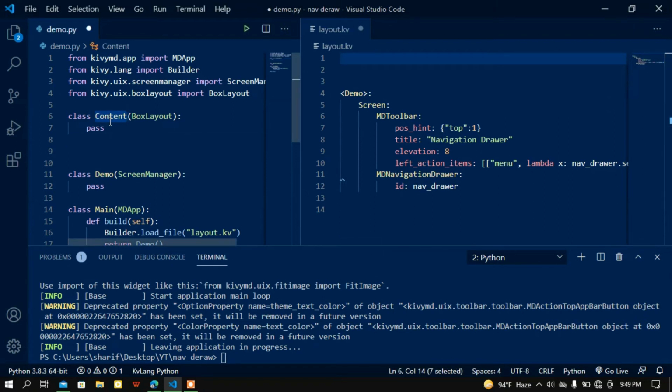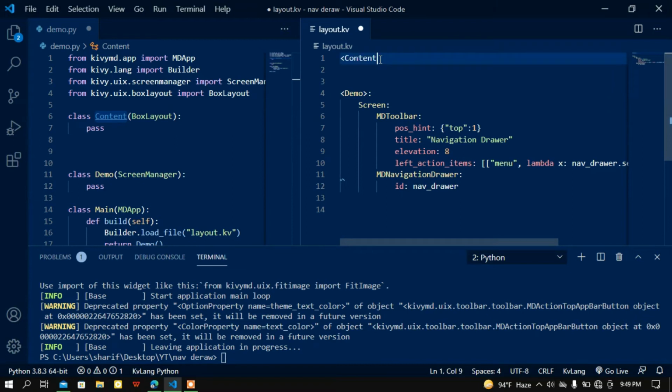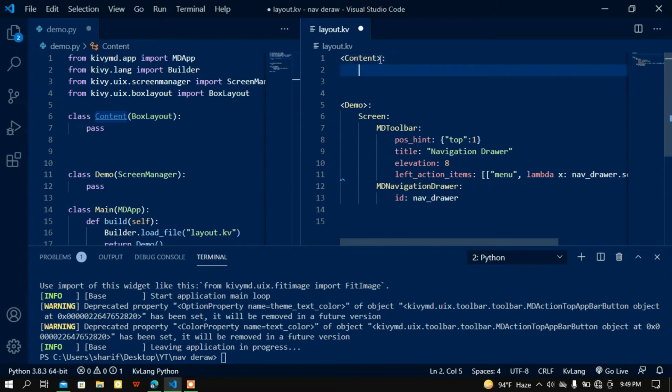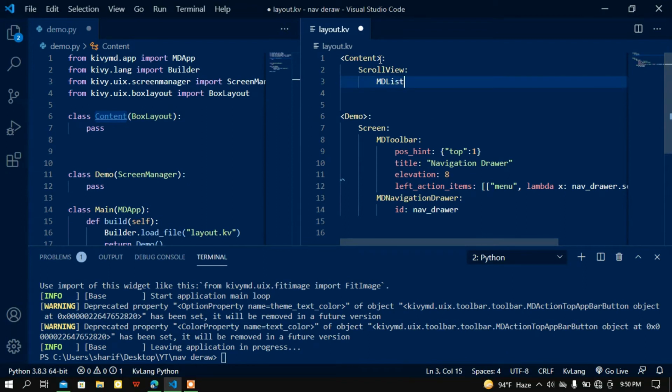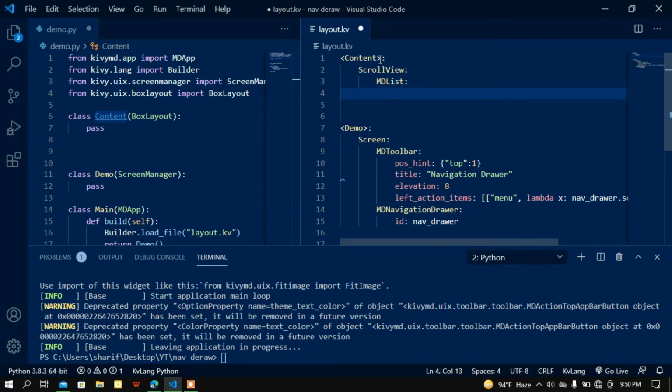After that I want to load this Content class in this kv file, and here I want to add widgets for the navigation drawer. So let me pass the ScrollView class or widget, and in this ScrollView widget I want to pass MDList. Okay, so I want to add widgets in a list format. So here I am going to pass OneLineListItem. You can use whatever you want. You can use OneLineAvatarIconListItem, TwoLineAvatarIconListItem, or maybe three line, or you can use buttons, images, whatever you want. I'm using the list items.